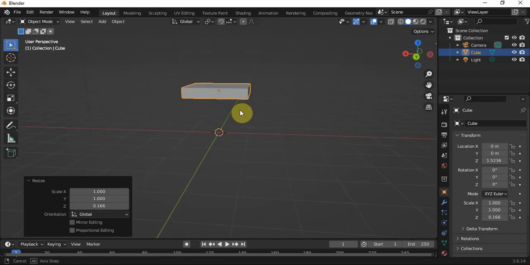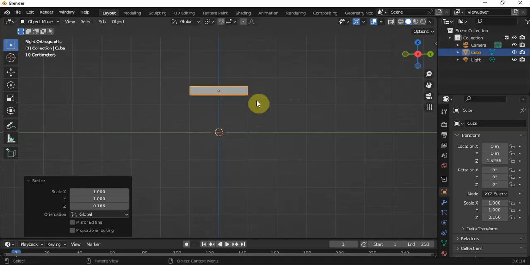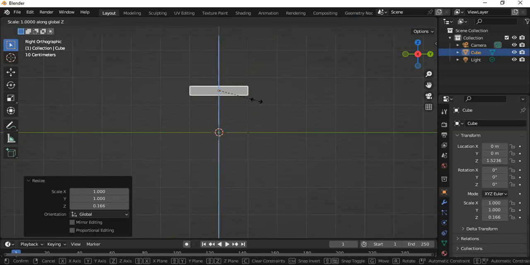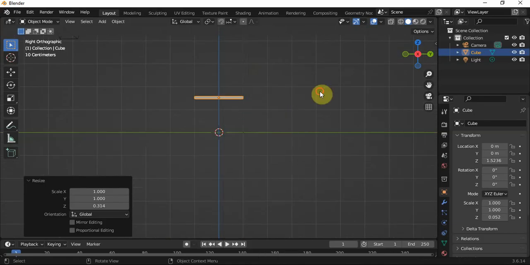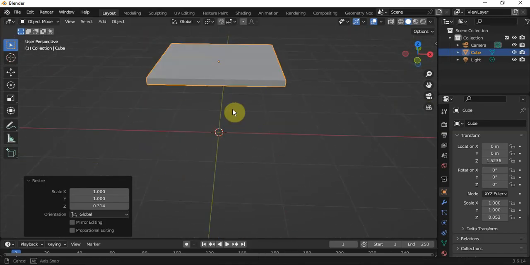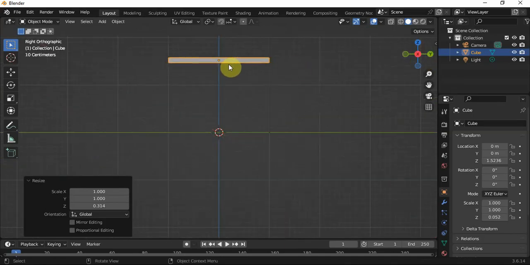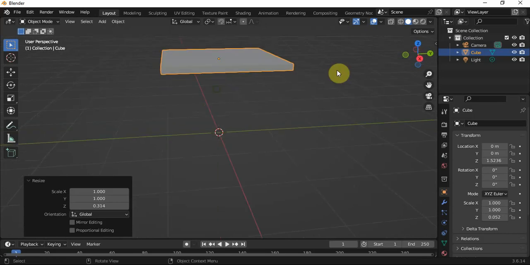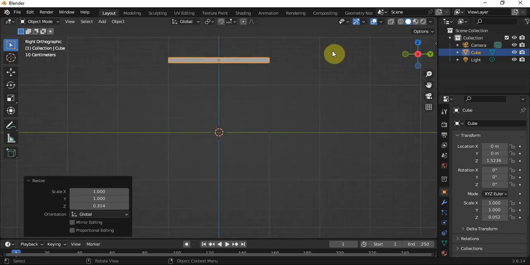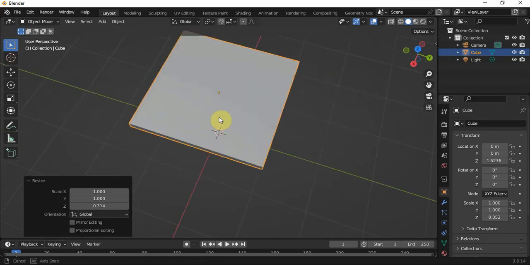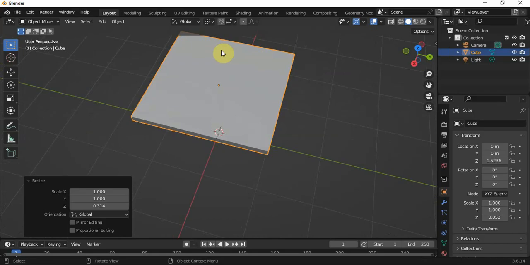Now this is too thick, so I can still scale in z-axis. I want it to be a little bit tiny. Okay, we are forming a table, right? Just a simple table. We are not going deep into forming a big and expensive table. We just want to form a simple table. I still want it bigger than this.